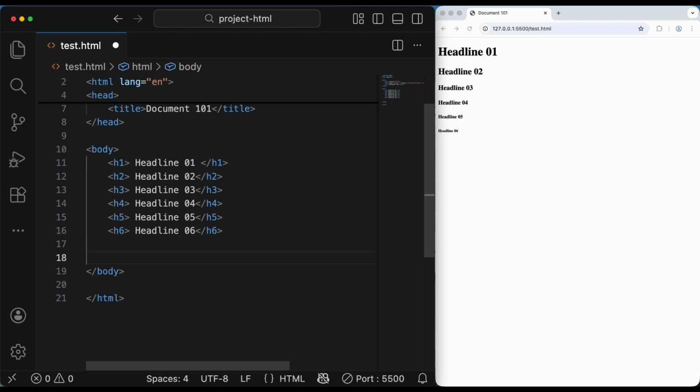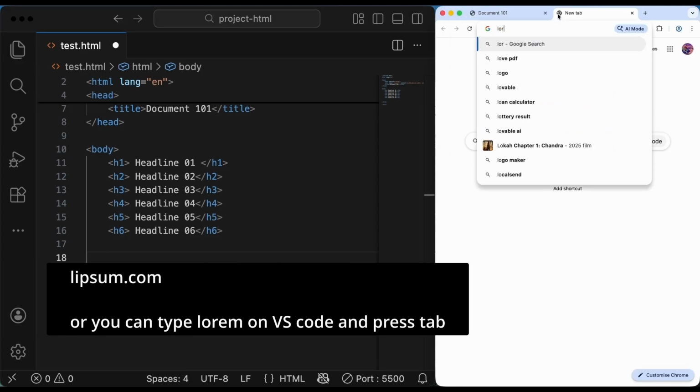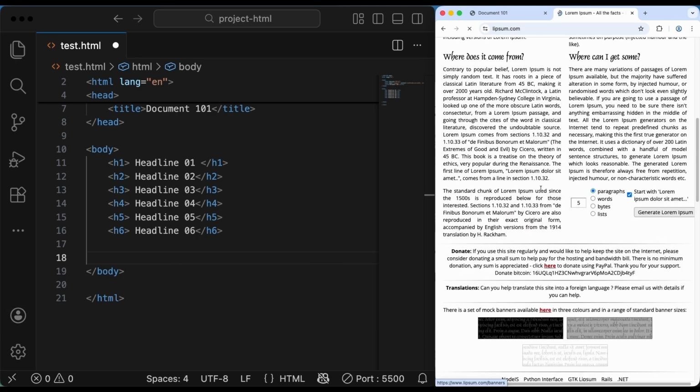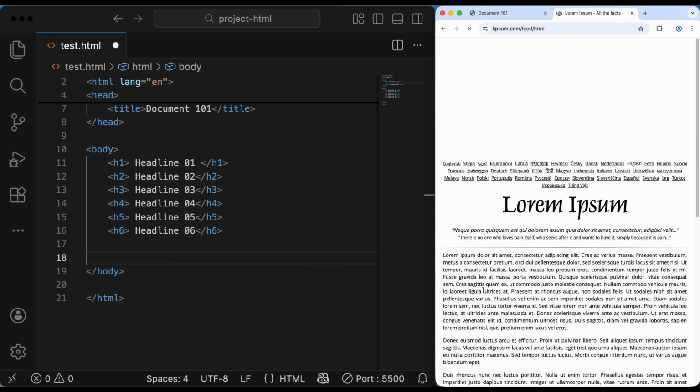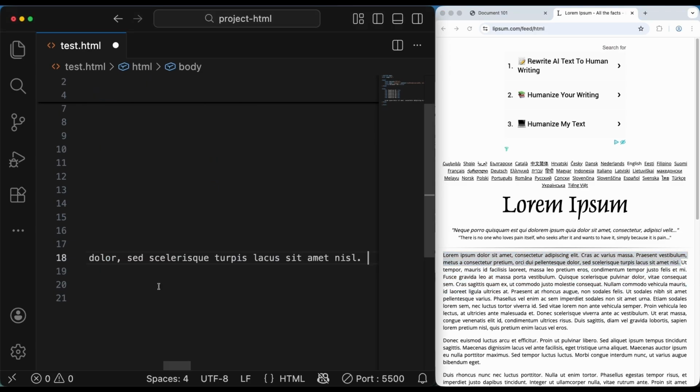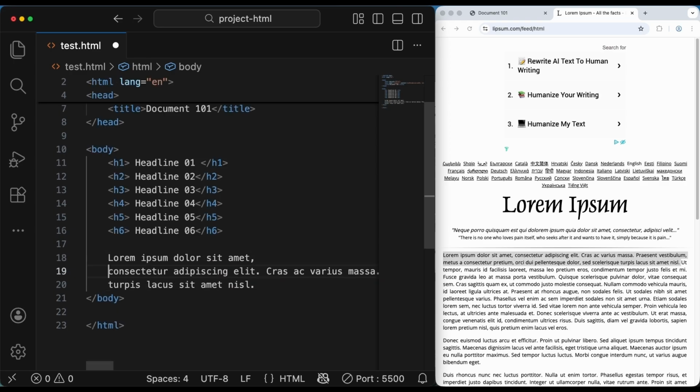Okay, then we have paragraph. So think I have a paragraph to add. So let's go to lorem ipsum. Okay, I go to lipsum.com, and here let's generate some lorem ipsum, and I will copy the text like this, and I will just paste it. Okay, it's a bit bigger. Let me get a small portion of the text. Let's get only this part. Okay, now here we have the text.